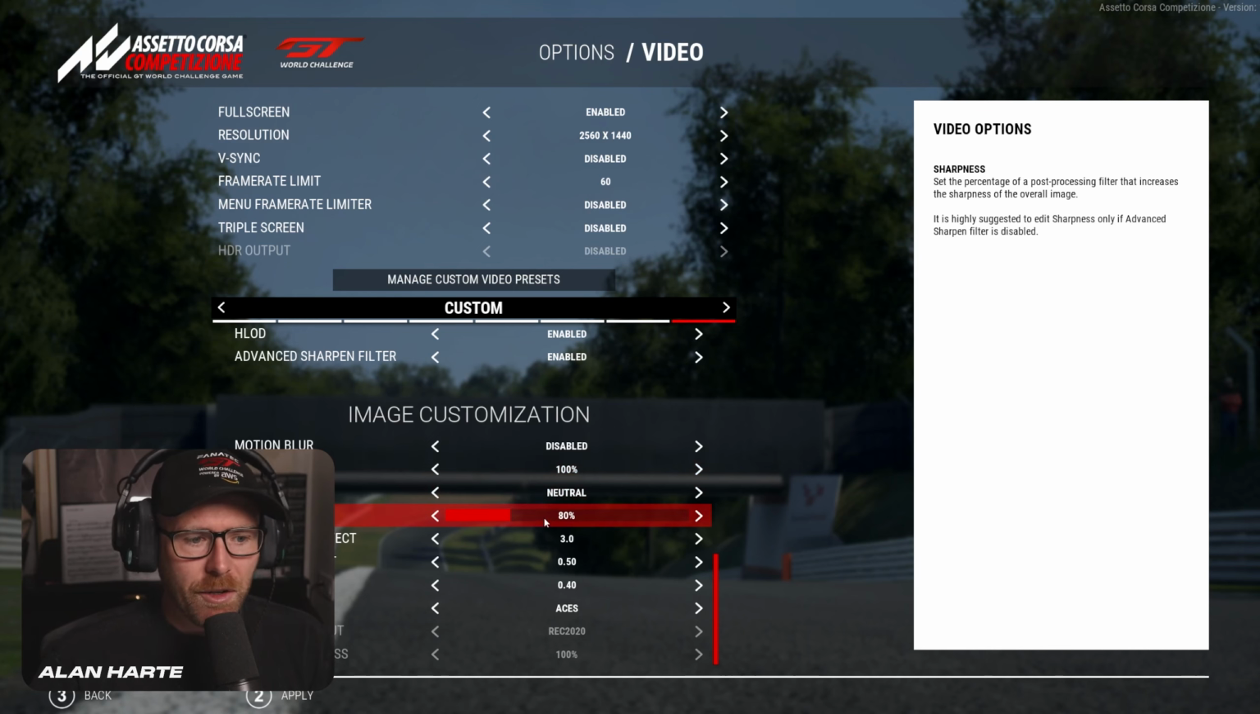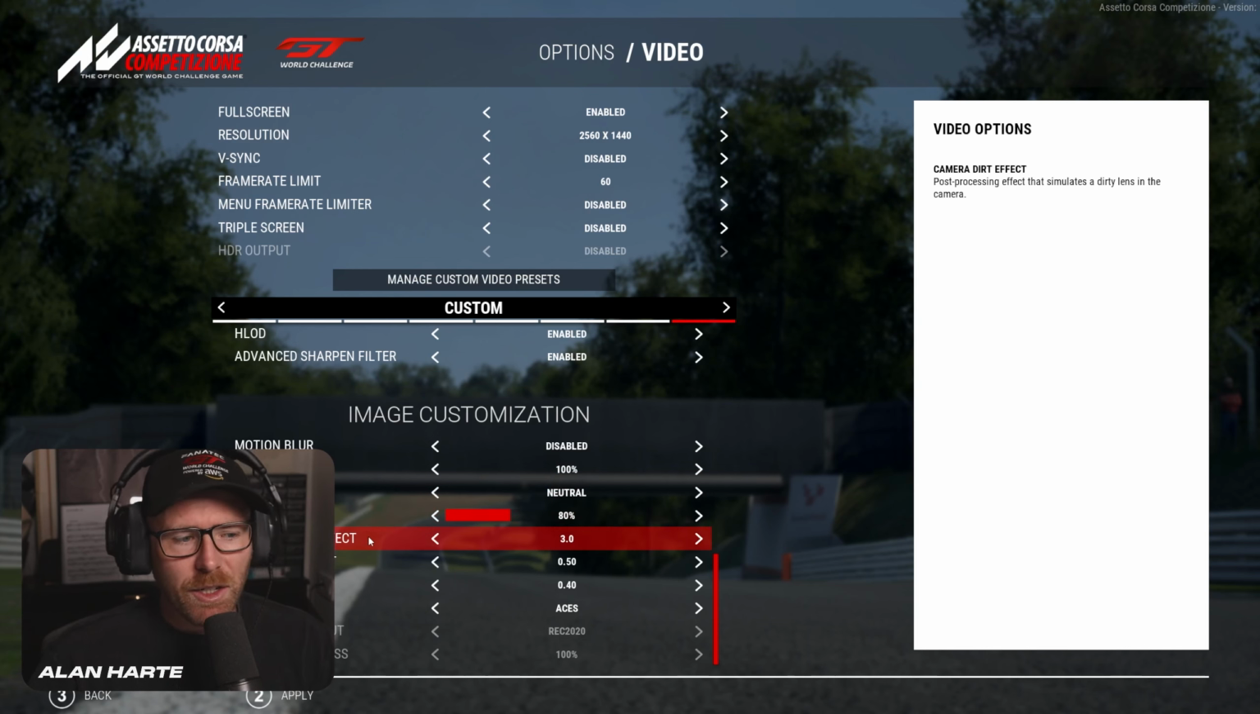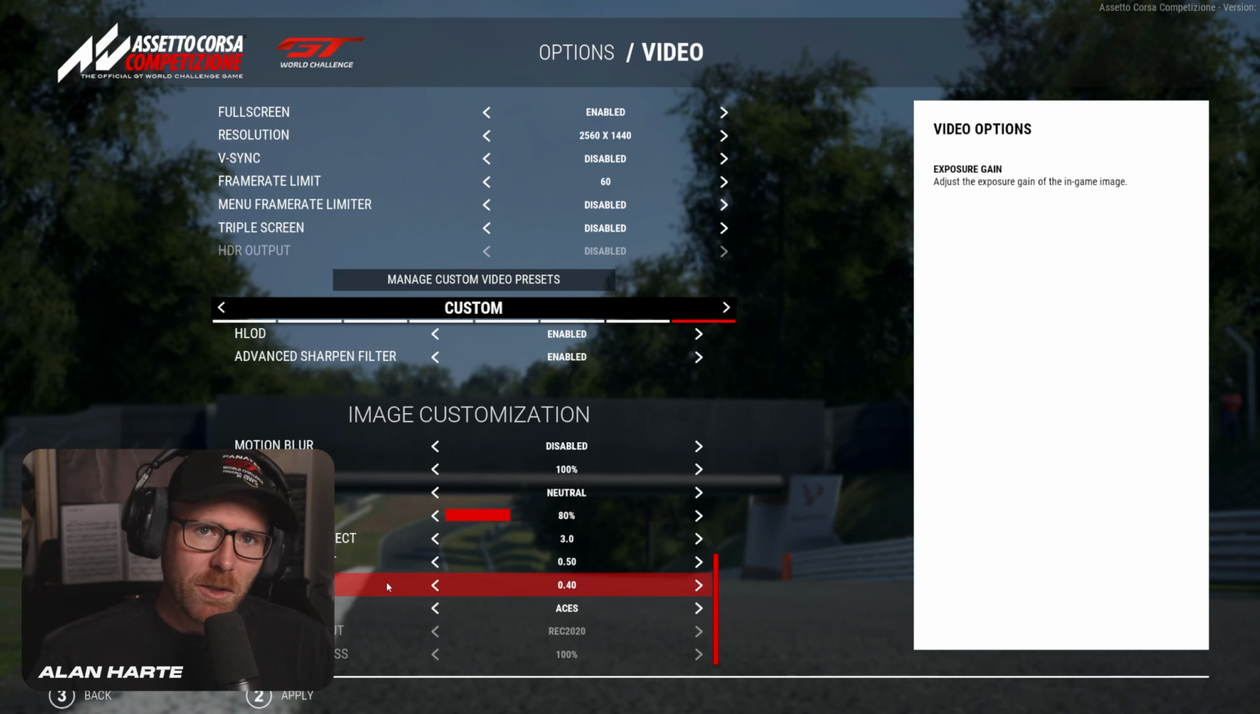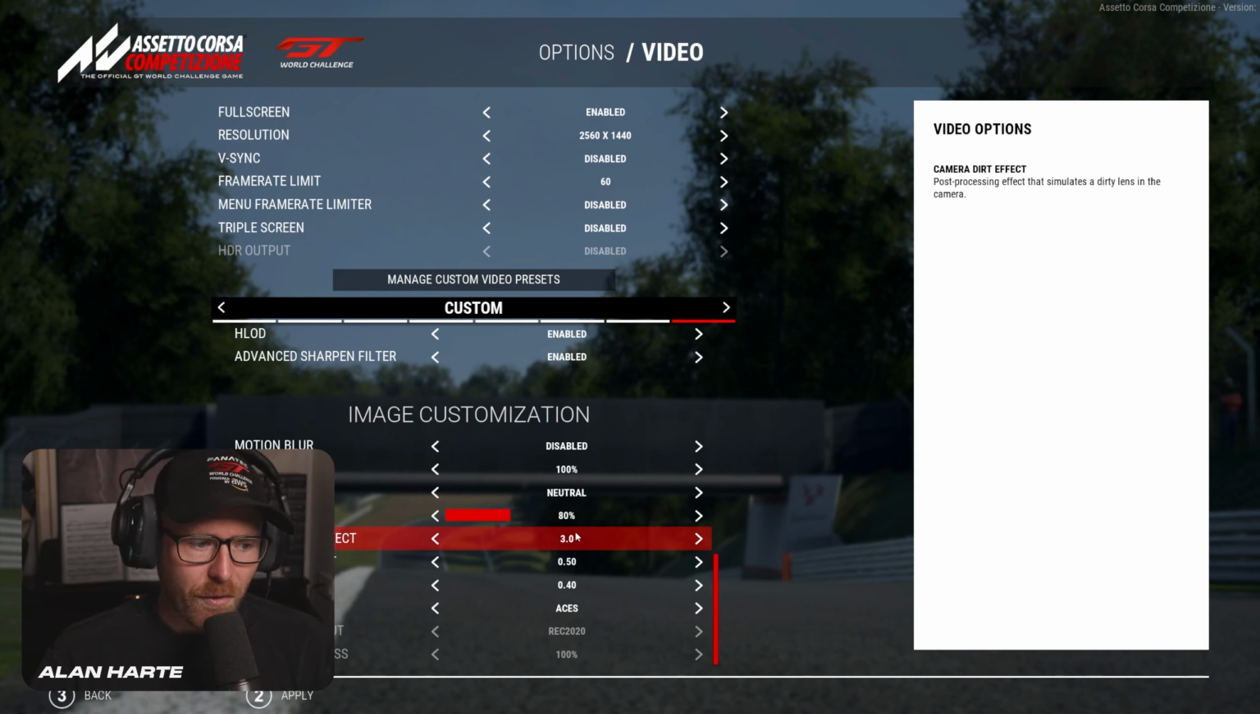And then going down here, the sharpness at 80%, and then you've got dirt effects, image contrast, exposure gains, etc. All of these can be also edited in post-processing in the likes of Canva or Photoshop or Lightroom, so I wouldn't really worry about this now. But if you are just looking to take photos in ACC and maybe not do anything with them past that point, maybe have a play around with these settings. It's all about personal preference at this stage.